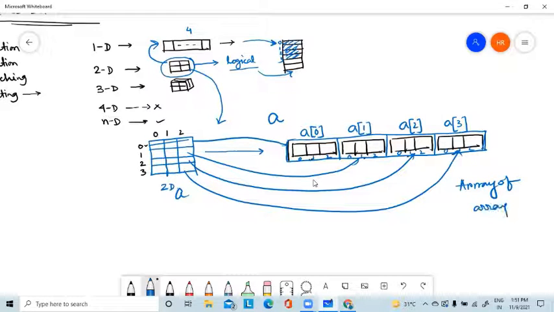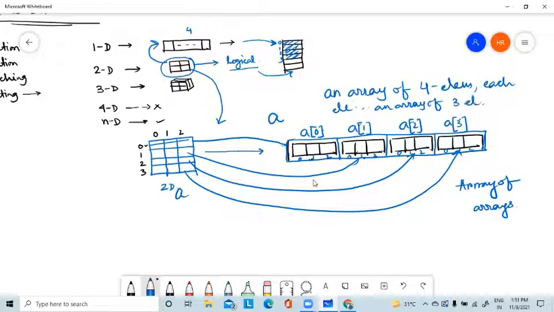Array of arrays. Why? This is an array of 4 elements, 1, 2, 3, 4. Each element is again an array of 3 elements, 1, 2, 3. Each element 1, 2, 3. That's why it is called an array of arrays.